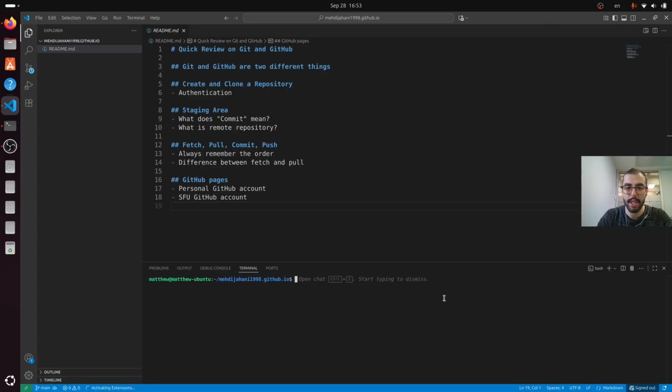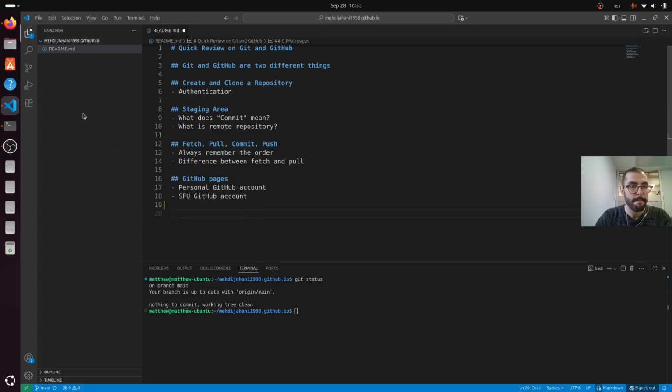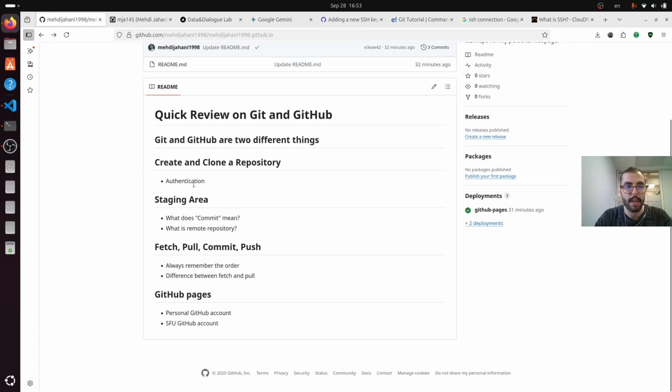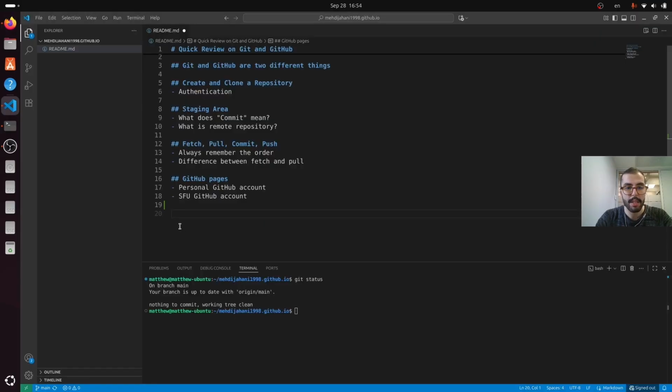Okay, so if you are not working with a GitHub desktop, here in this terminal section, you can always check what's happening inside your folder by using the git status command. So git status always tells you if you need to pull new changes, if you have made some changes, anything like that. So let's try something together. I explained the authentication for you, what does commit mean, and what is a remote repository. We're gonna see it as an example.